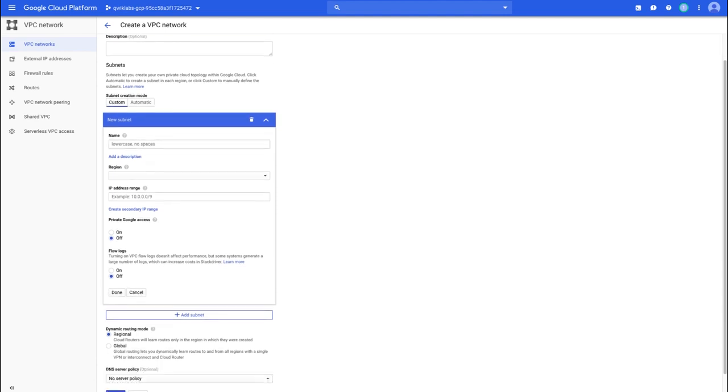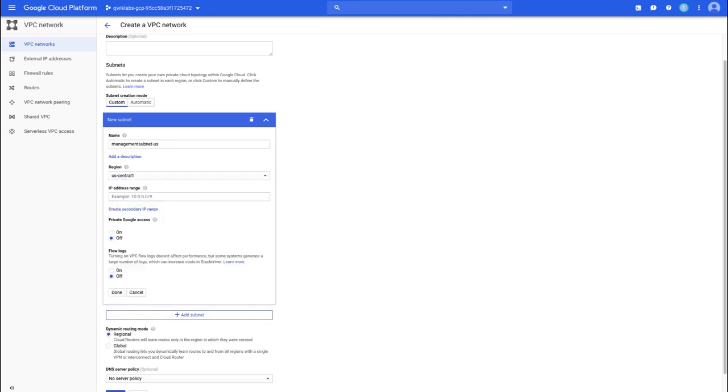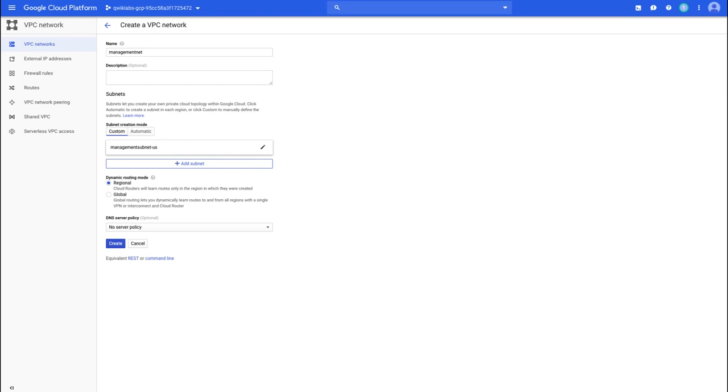For that, we have to define each of these subnets. The minimum information we need to provide is a name, the region. So let's select US Central 1, and then the IP address range. And then I can click done. And now I can add, if I wanted to, another subnet.